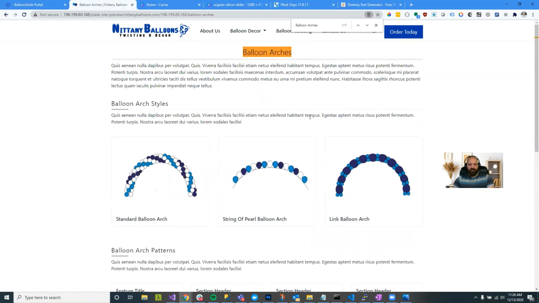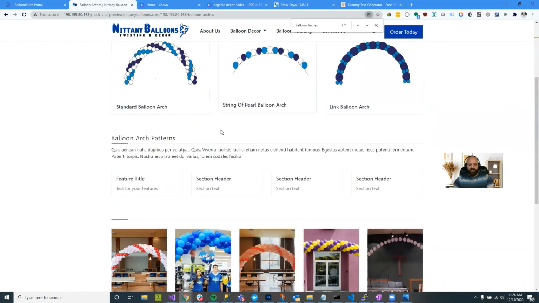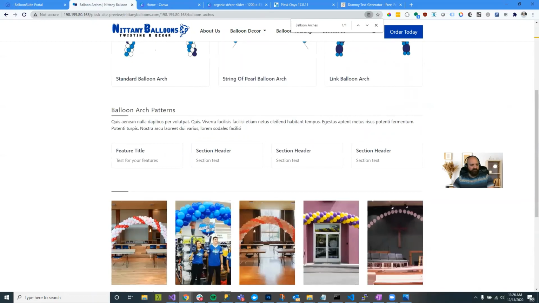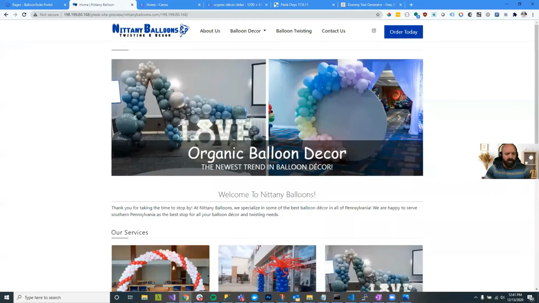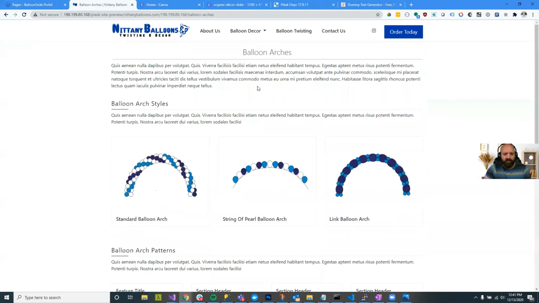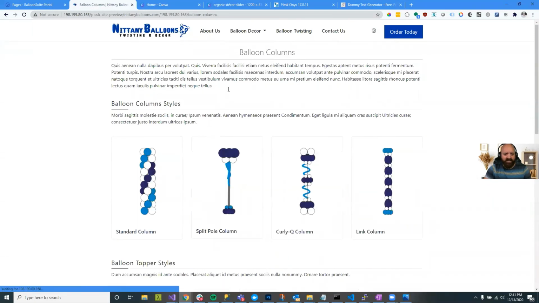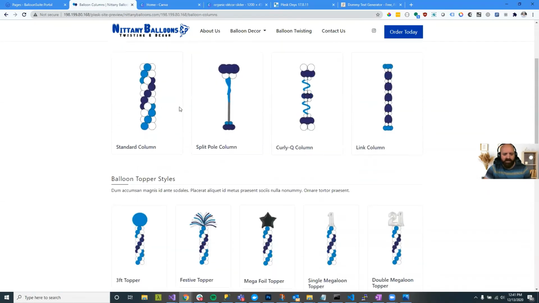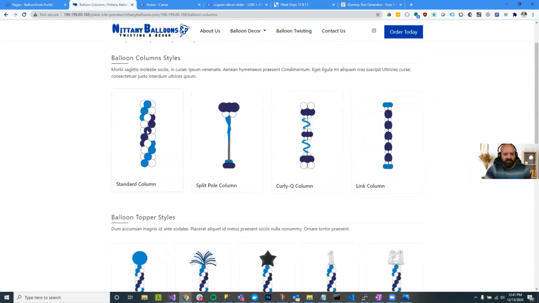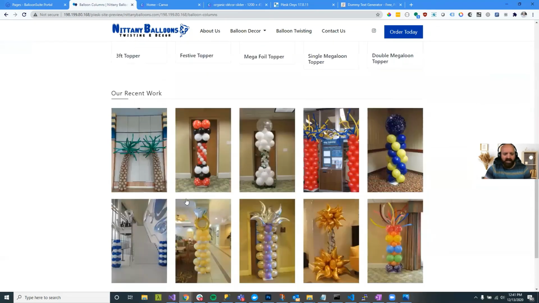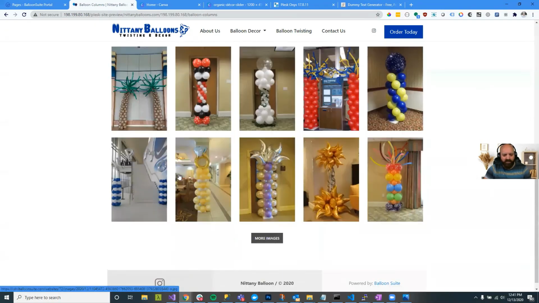So after I've done this, I'd go ahead and do the same thing with each one of my services pages, and I'll come back once I've updated a few of those so you can kind of see what I've done with each one of those services. Okay, so we're back, and I've gone through and I've populated all the pages here. So you can go through here, see the balloon arch page that we worked on together. I also did kind of the exact same thing on all these different ones, columns. So I put the different column styles and then the topper options that you have, as well as your recent work.